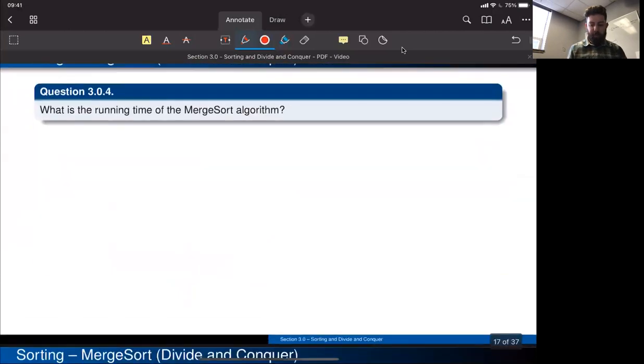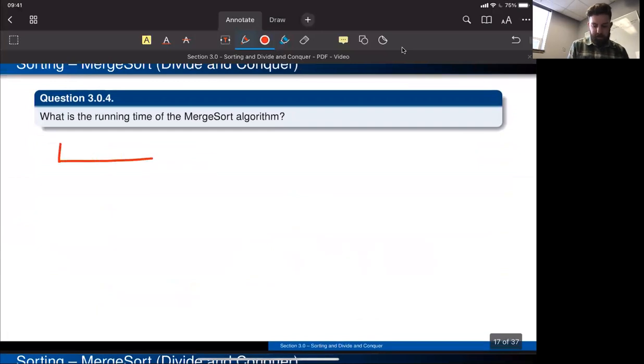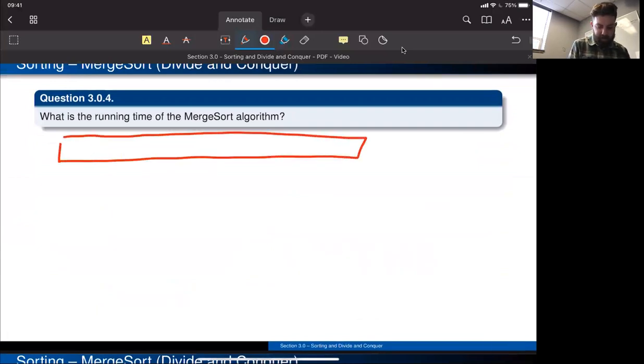If I wanted to up the ante and actually look at a list of length, let's say, 16, if I wanted to count how many comparisons that's going to take, what I'm trying to compute is T of 16. So T of blah is going to represent the number of comparisons it takes to sort a list of length blah.